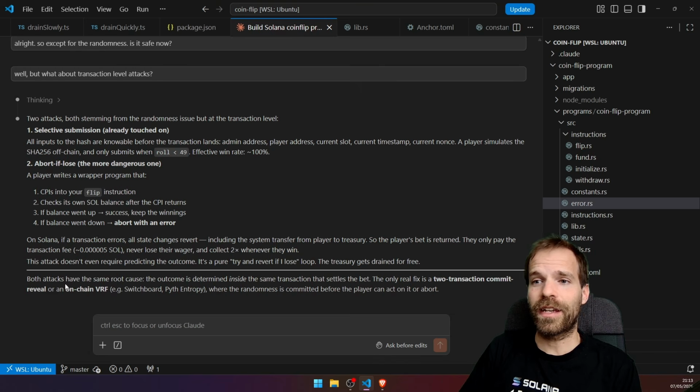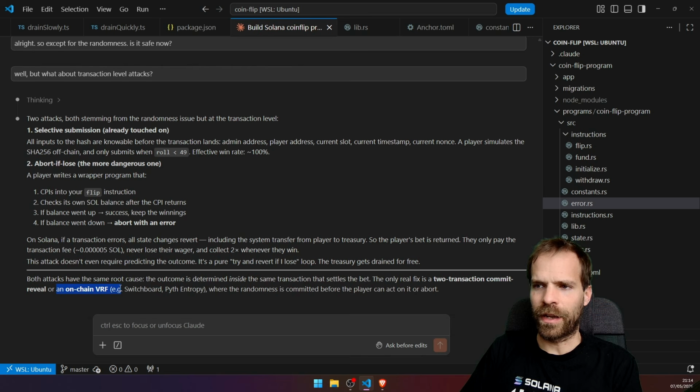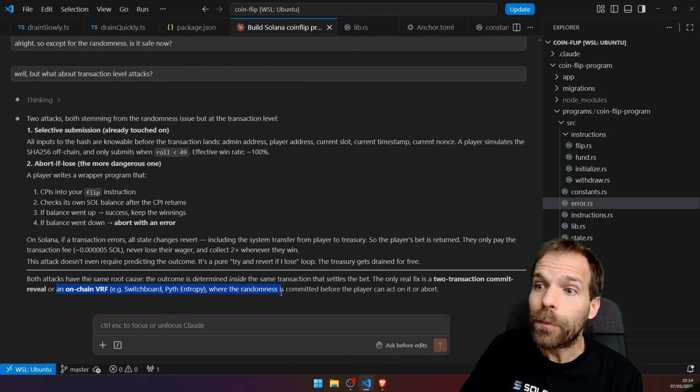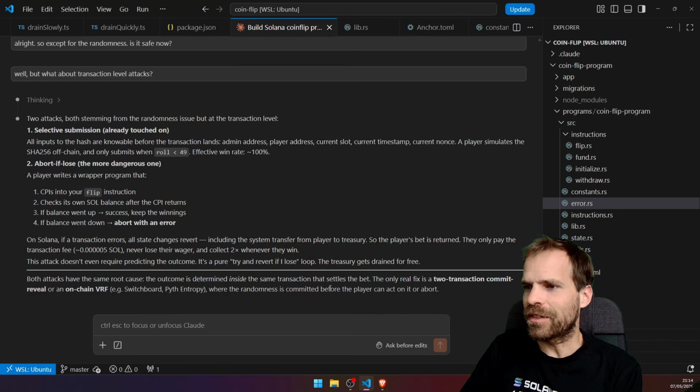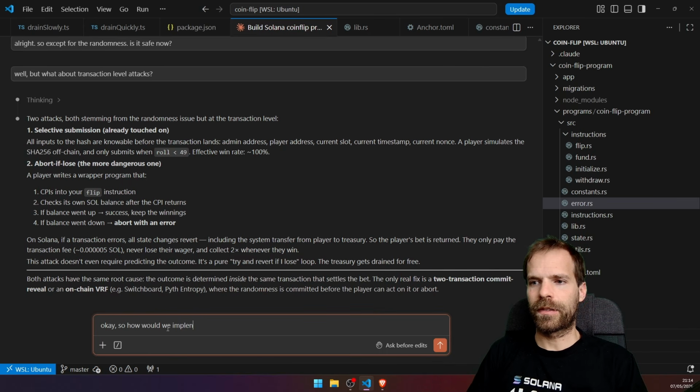Great. Good job. Both attacks have the same root cause. The outcome is determined inside the same transaction that settles the bet. The only fix is a two-transaction commit-reveal or an on-chain VRF. Not or, whether the randomness is committed before the player can act on it. But the payment still must be taken before we analyze. Because even with on-chain randomness, the randomness is not the problem. In this case, the randomness really is not the problem. It's that we have one transaction for payment and payout. That's the problem. So how would we implement a fix for this?